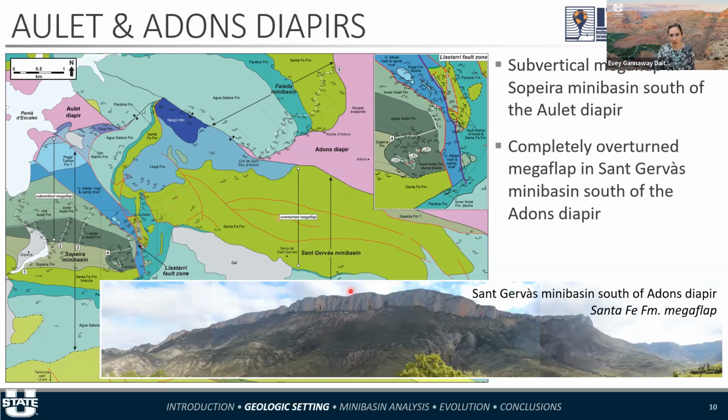In this bright green on the geologic map, this is a completely overturned megaflap. So this is the San Gervas mini basin south of the Adons Diapir. And here again is a nice panorama. Here we're looking from south to north at this Santa Fe formation that again has been completely overturned in this location, forming this megaflap and this nice resistant ridge that we can see here.